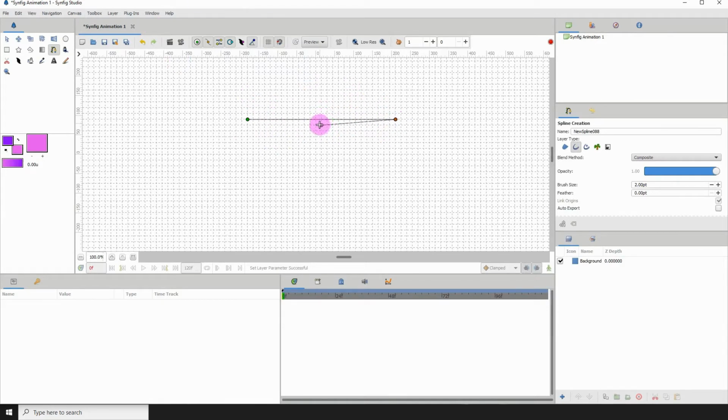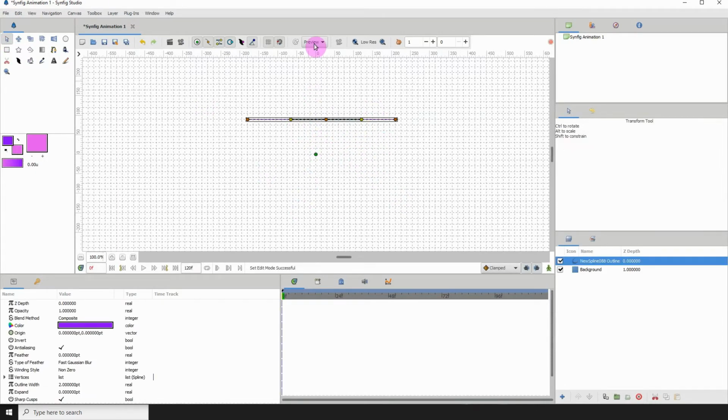Okay, and then somewhere in the center, I want to insert an additional point. So just right click and click insert vertex. So we're working with 3 points.